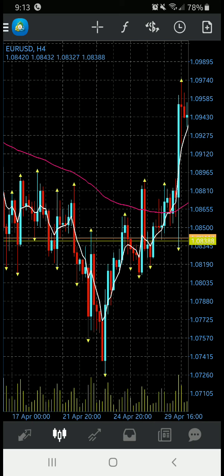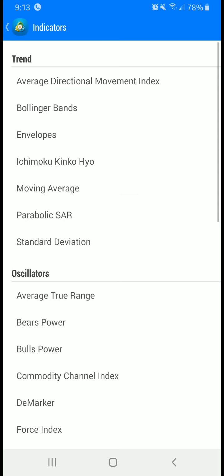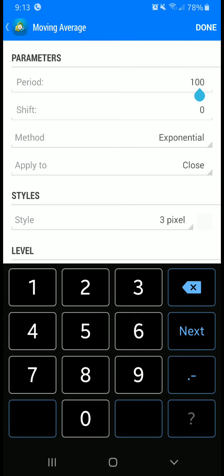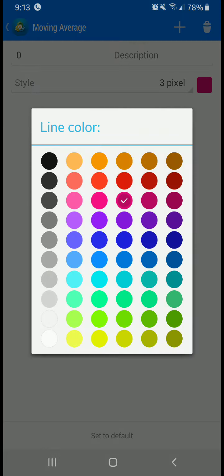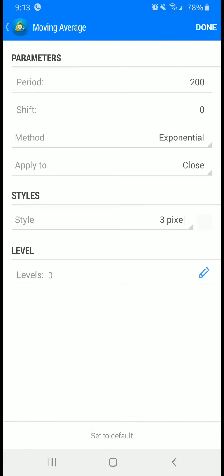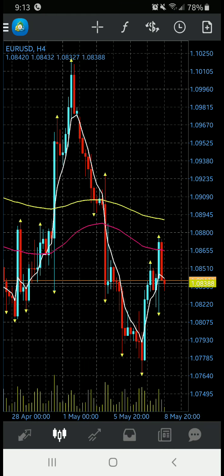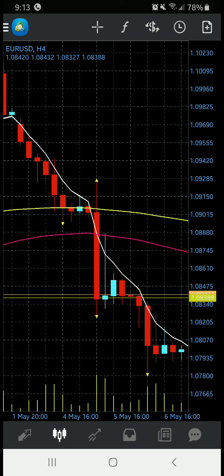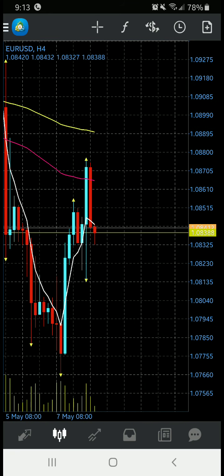Now we got to add one more moving average. The mustard. Doing the same process, changing that to a 200. Going to the levels, changing that to a yellow. Going back, making sure everything's stuck. And we should have our mustard. So now, ladies and gentlemen, you are looking at your Gulf of Mexico strategy.